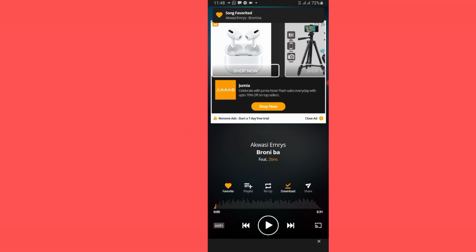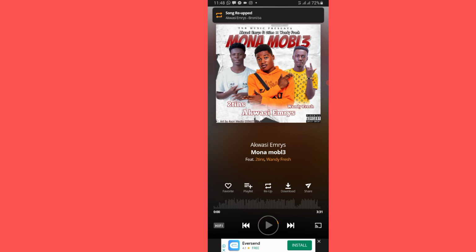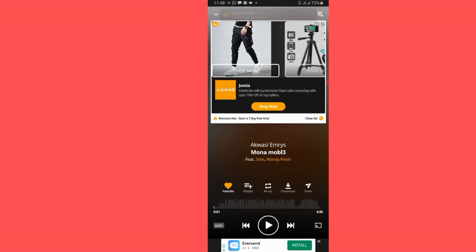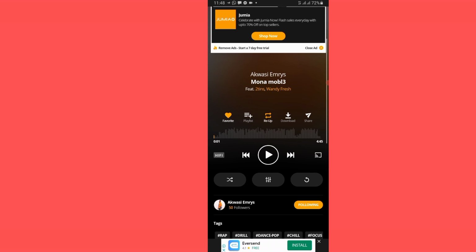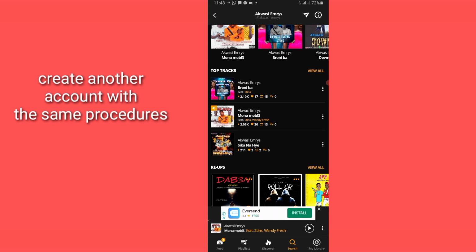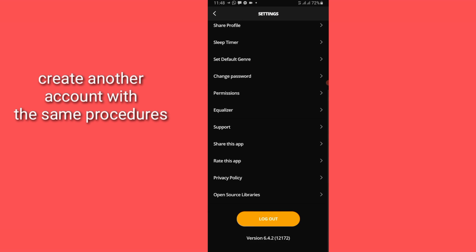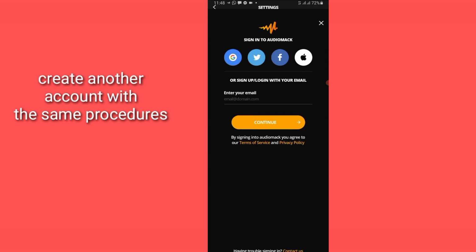Then you add anything you want. You can increase the streams also. I'm just doing this so that it will count as my uploads and my favorites. You see, 50 followers. Then you go back again, then you log out. You can create as many accounts as you want.